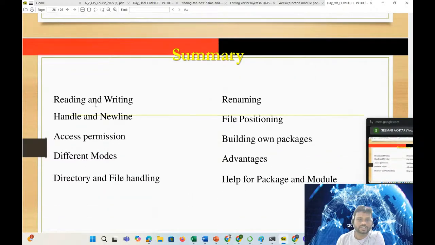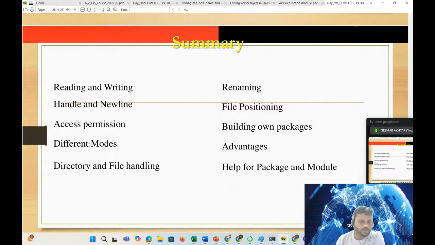So summary: reading and writing, we have run handle and new line, access permission, how to access the permission with the readable file. We have seen different modes, directory and file handling, and renaming. Of course we are not doing a practical on this, but I will share these things with you and your test file. Use this, and if you are facing any problem then contact me.